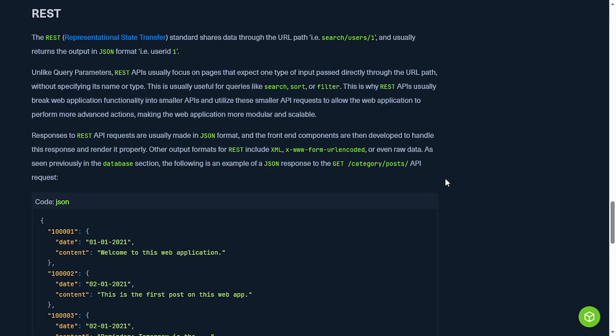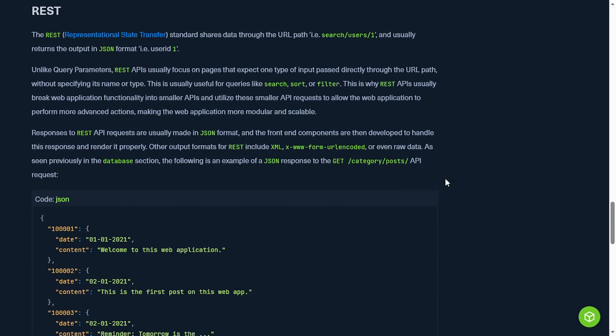REST. The REST representational state transfer standard shares data through the URL path. For example, search /users/1, and usually returns the output in JSON format. For example, user ID 1.